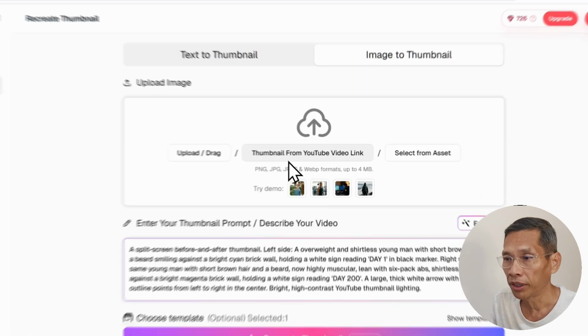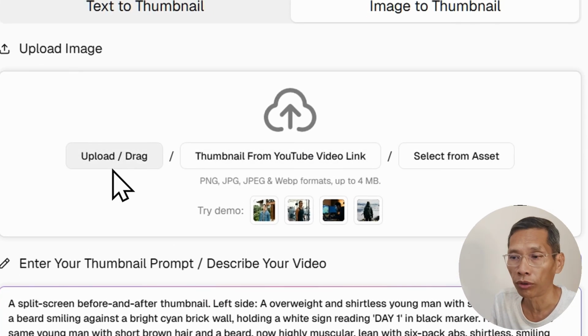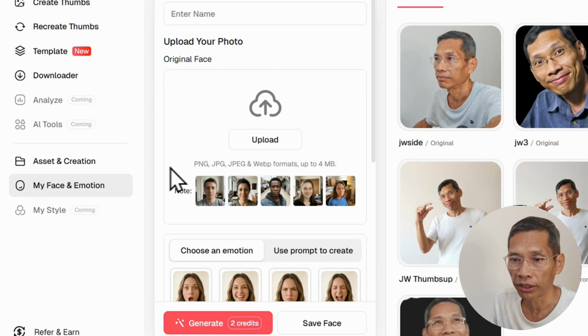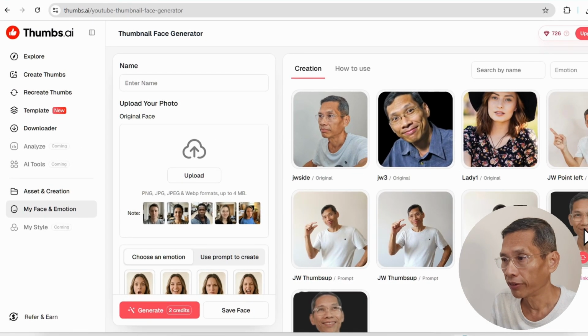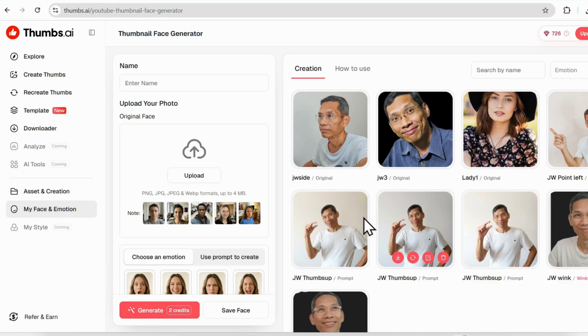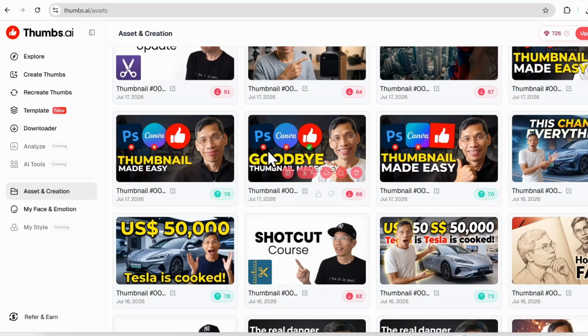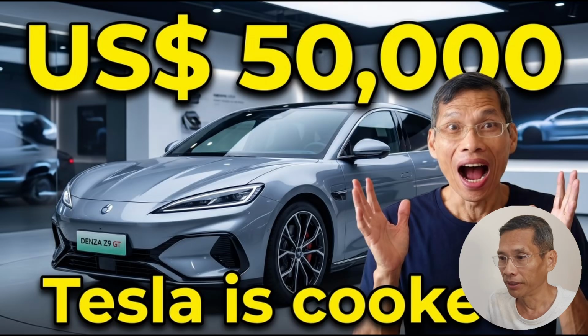So it is very simple, and if you do not want to use a YouTube video link, you can just upload your own image or select from assets that you uploaded. And you can also create your face and emotion. So I've uploaded a few, and I also uploaded this lady here just to test. As you notice, I basically have just one emotion. Basically, it is one single photo except for this one, and the assets that is created including me smiling, me showing surprise like in this video.